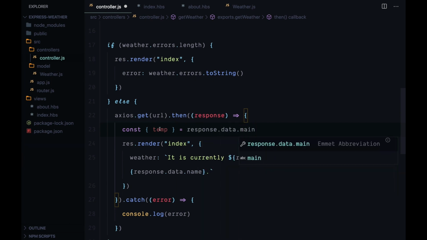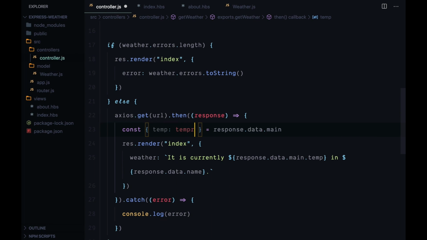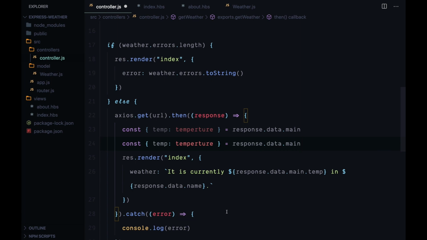We can even go one step further and give this temp property our own preferred name. To set a new name, we use a colon, just like that. And I'm going to call it temperature. Now let's copy this line and paste it below. Here we need to do the same for the name of the city. The name of the property is name, but my preferred name is location. And now we can get rid of this .main because we're just extracting this property from response.data.